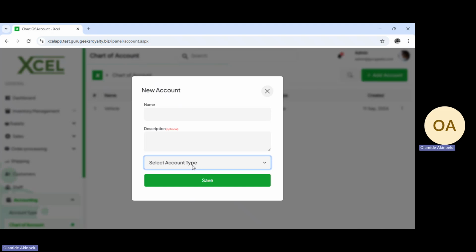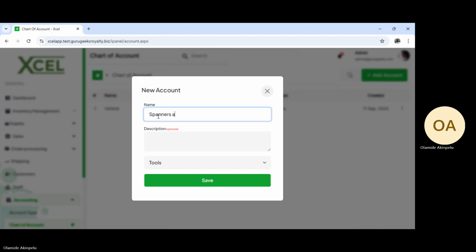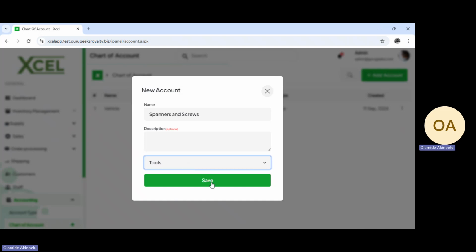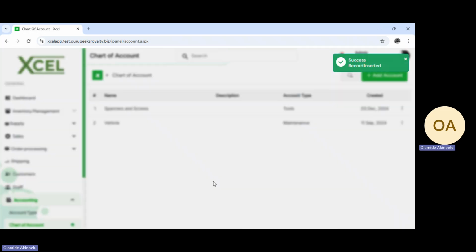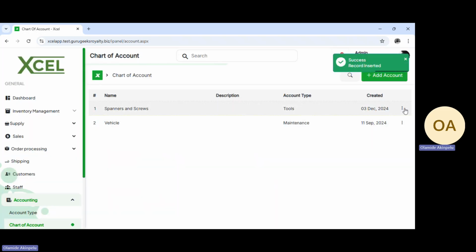So let's call this account, since it said tools earlier, spanners and screws. Since some of the spanners recently got missing and you need new screws to actually work with, you input that and you match them to the tools ledger and you click on save. Once you click on save, that is saved in the system and you're able to edit or remove it.